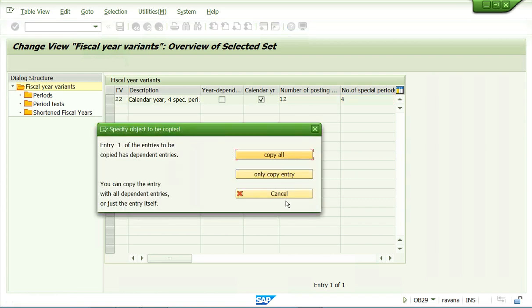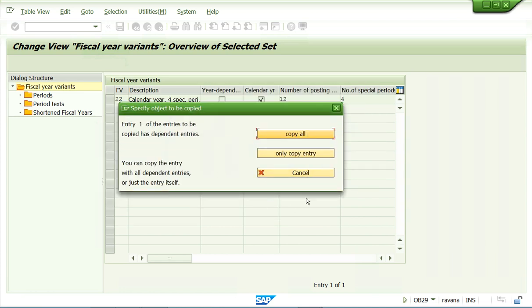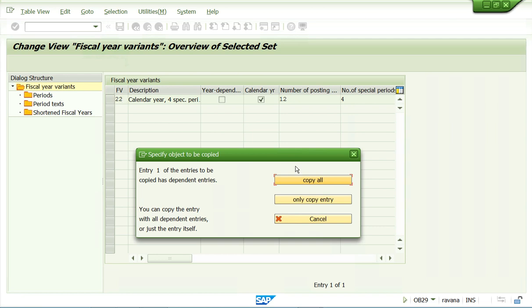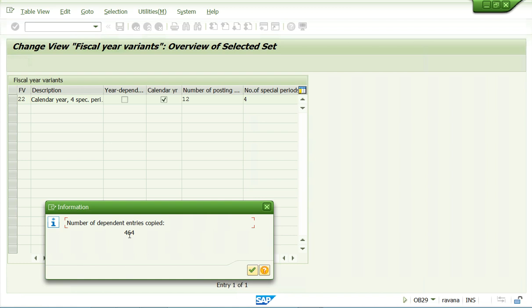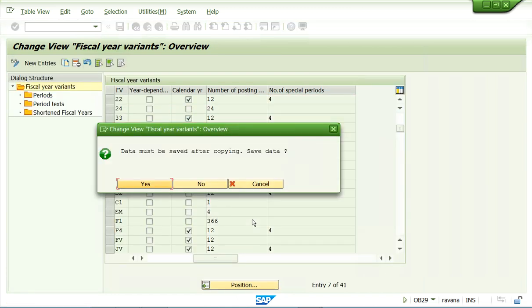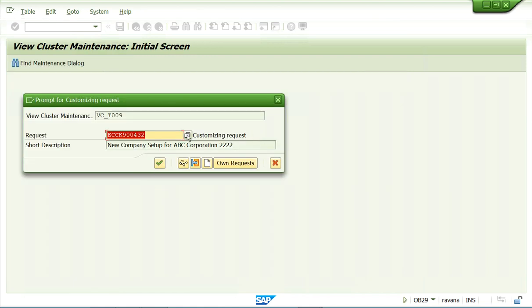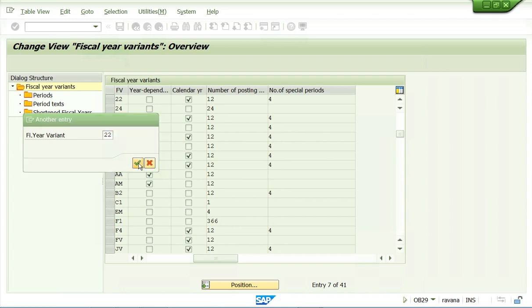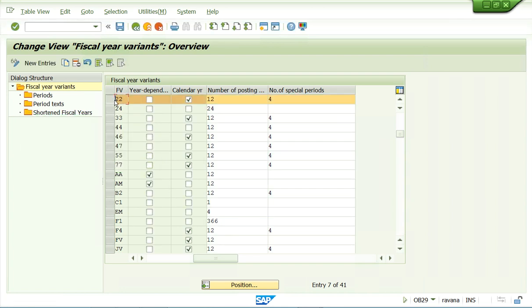The system is proposing, or giving you an option, if you want to copy all entries under this K4, or only copy the K4 ID. I want to copy all, right? So 464 dependent entries are copied over, right? You must save after copying. Yes, you have to save it under any TR. Now if I go and enter 22, you will see your fiscal year variant is created.